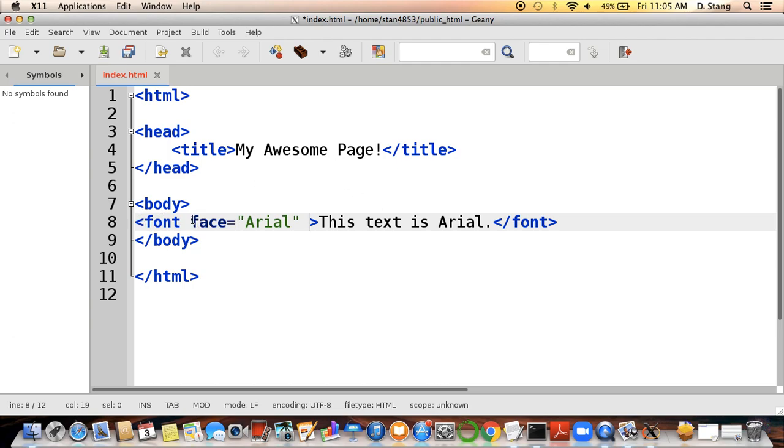One attribute that we looked at in the previous segment was the face attribute, which changes the font itself, and the size attribute, which changes the size of the font. Now we're going to look at the color attribute, which allows us to change the color of the font itself. There's a couple different values you can put into the color attribute. The first one we're going to look at is much more straightforward, but kind of restrictive. The second one is a little bit more complicated, but it works for anything at all.